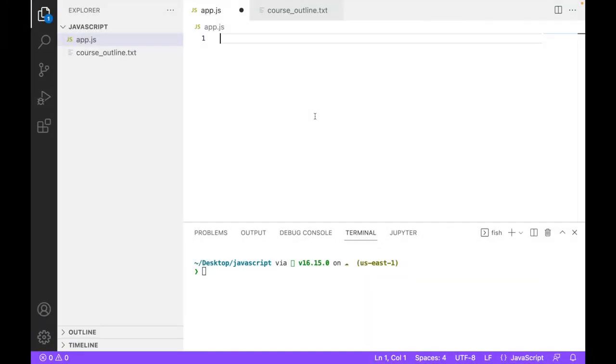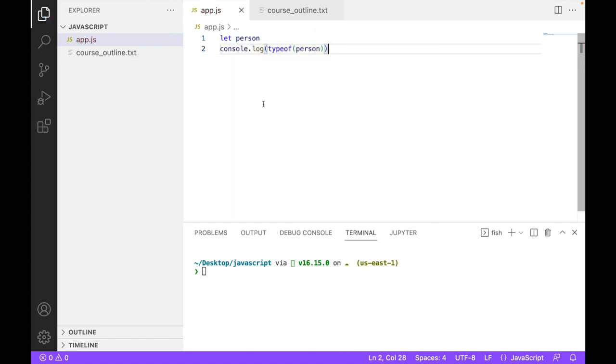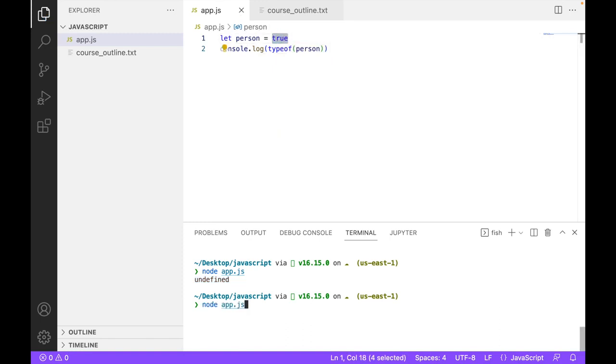Now let's go ahead and try out the undefined type. Basically, when we create a variable without initializing it, we end up making this undefined. If we go ahead and test this, as you can see, the type of the person variable is undefined. This is because this was not initialized. Let's initialize this to true, which is a Boolean type. Now you can see we have the Boolean type.